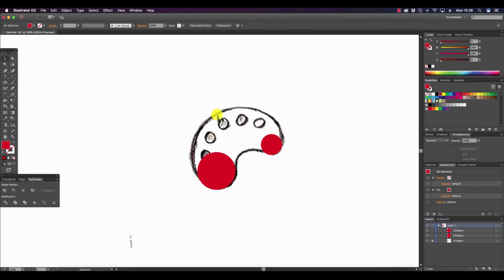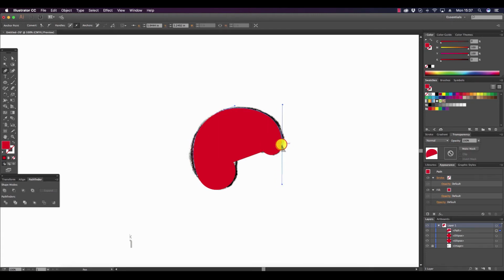Next, I'm going to use the pen tool to draw the curve at the top and the curve at the bottom to make a complete solid shape. So selecting the pen tool, clicking here on the circle, clicking up here, pulling out a curve, clicking the anchor point, clicking the circle down here, pulling out another curve, like so, and clicking here. Now we're just going to make the shape transparent so that we can see the sketch beneath.